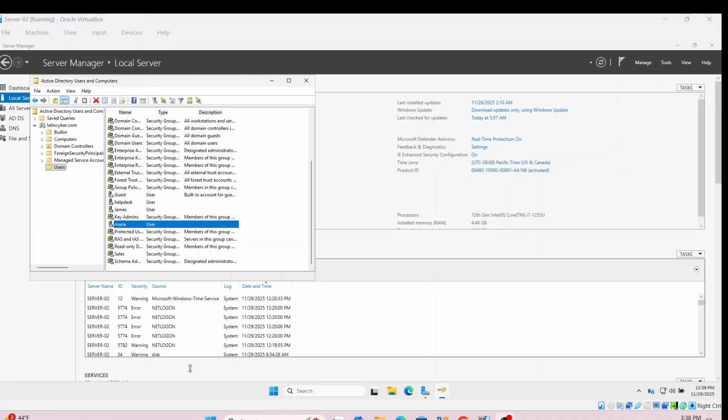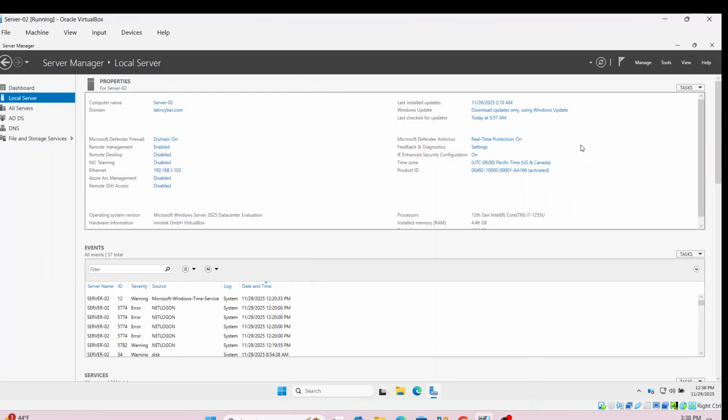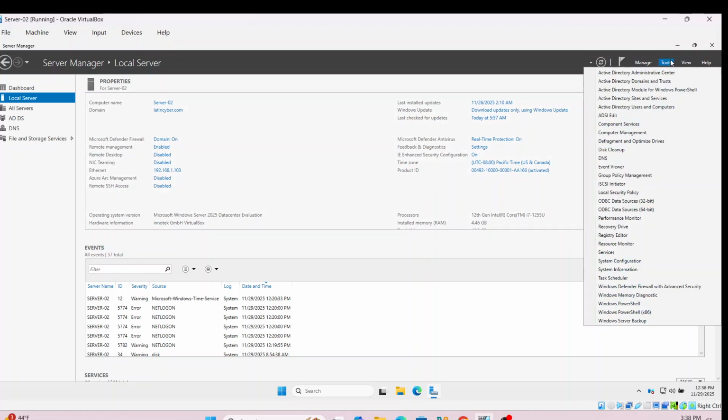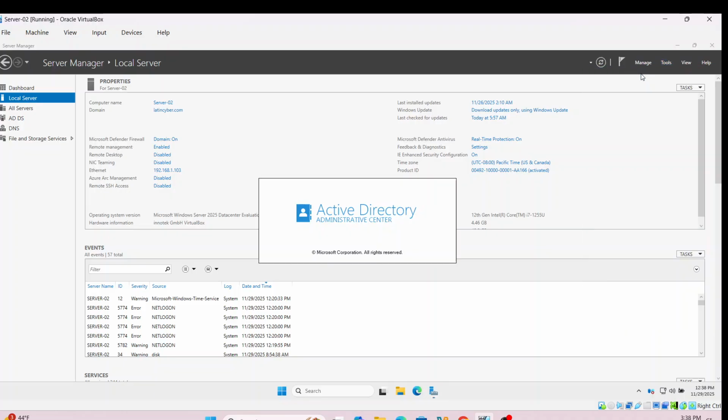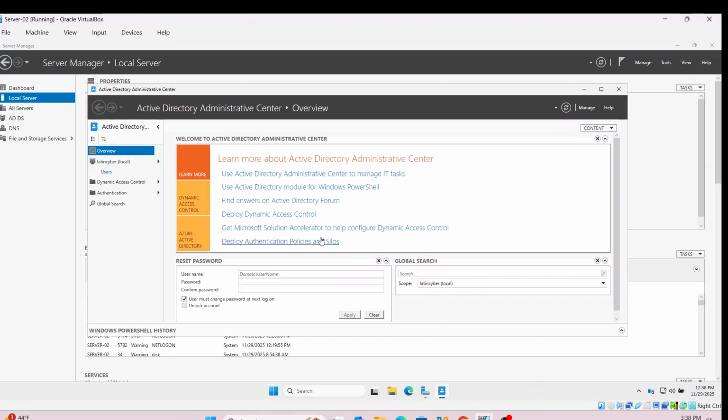So now we're gonna close Active Directory Users and Computers. We're gonna click on Active Directory Administration Center. I believe that was introduced in 2002, which has been a long time. I don't remember exactly the year.